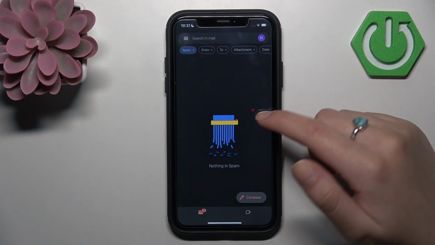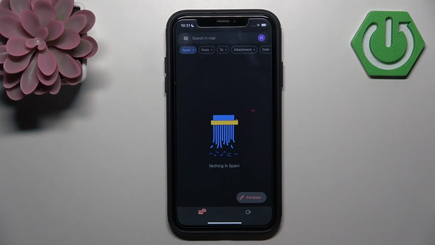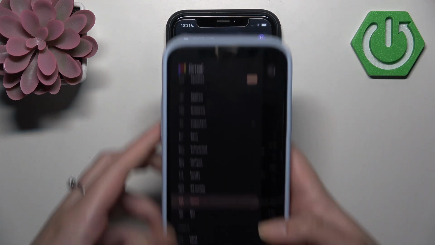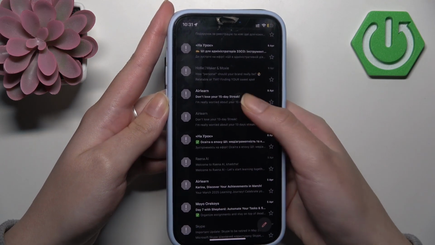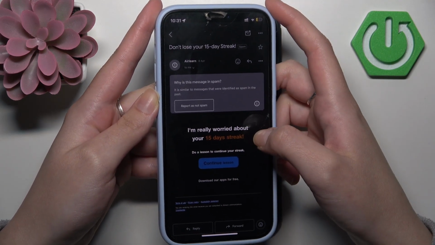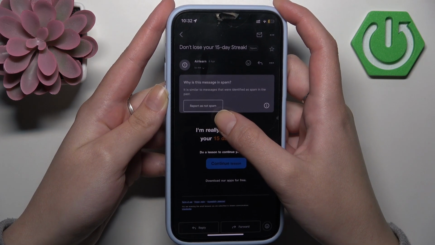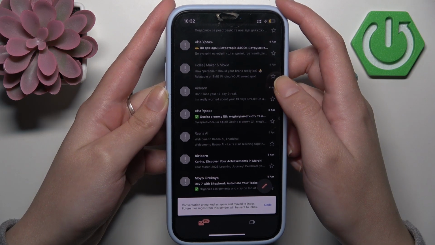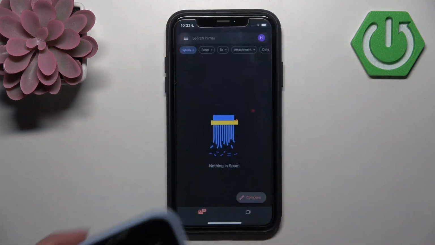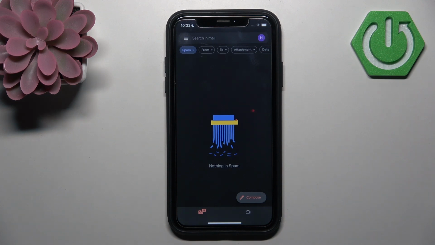I don't have any emails right here, so I should take another device and show you. One moment. So okay, here I have spam section. And for example, this email, and you see the button report as not spam. So I have unmarked this email as it's not a spam, so the emails from that sender will be in my inbox and not in my spam section.